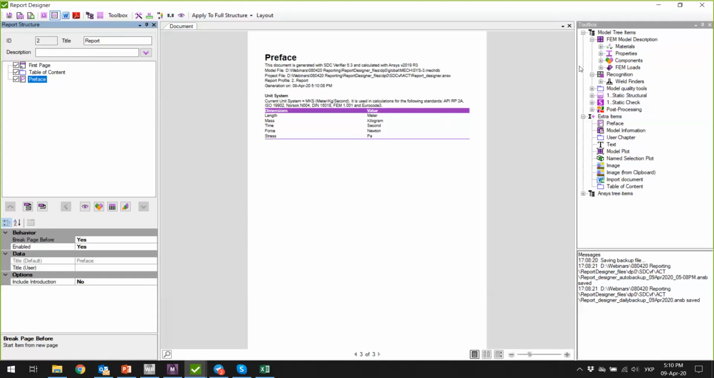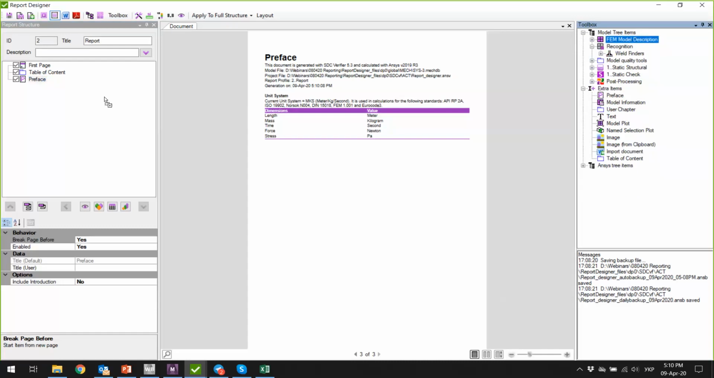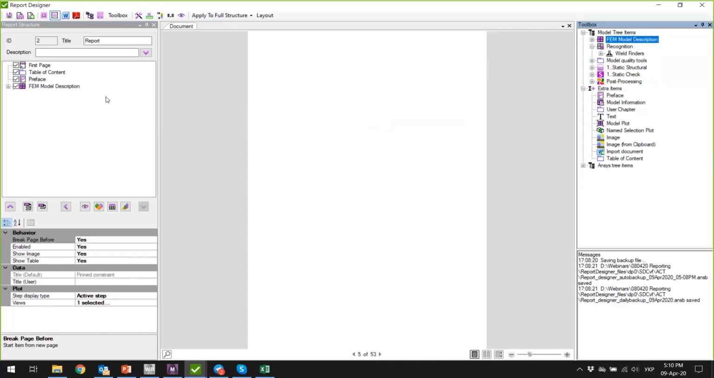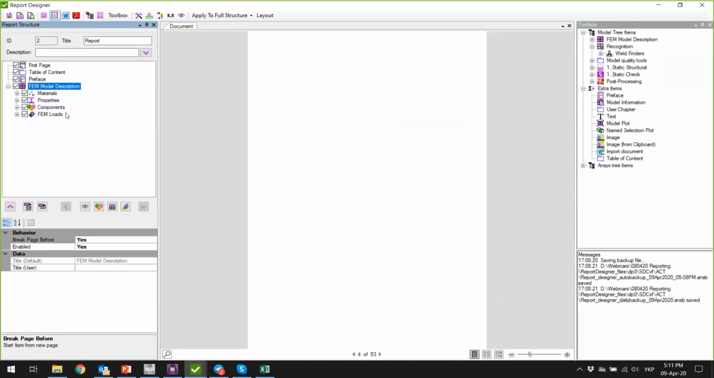Let's start. So reports in SDC Verifier usually contain 3 chapters. First of them is the description of how the model is built. We're calling this model setup. Then the results of the calculation itself, and then we have checks. Let's start with the model description. We just select the SEM model description and drag it to the report structure. Done.